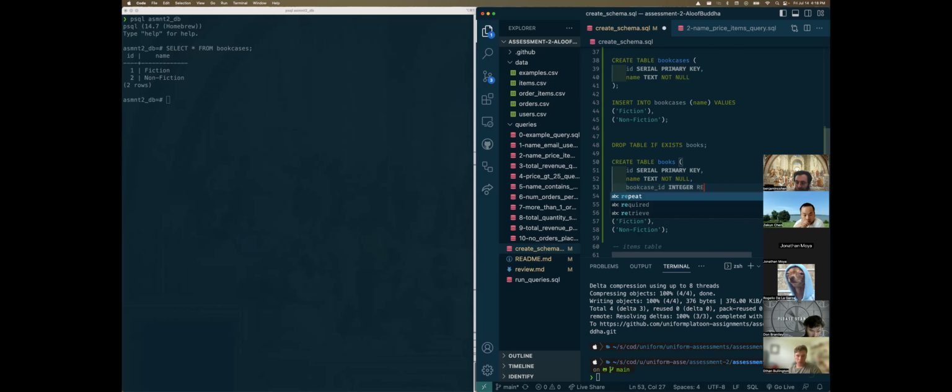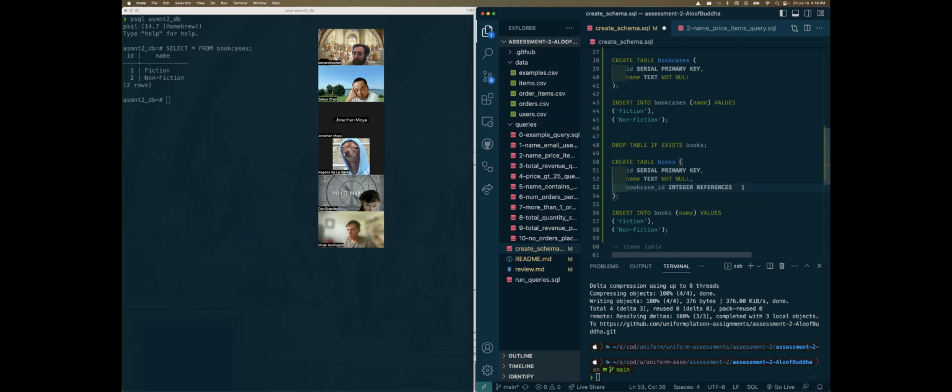So the way we do that is with the references keyword. The references keyword is going to say, okay, what does it reference? And anyone correct me if I'm getting my syntax wrong, but I'm saying bookcase ID references something. What does it reference? Well, I'm going to make it equal to this table called bookcases, which has, can you remind me, is it .id here or is it parentheses ID? I think it's parentheses, yeah. So bookcases has something in it called ID, and I'm saying bookcase ID is going to refer to bookcases ID.